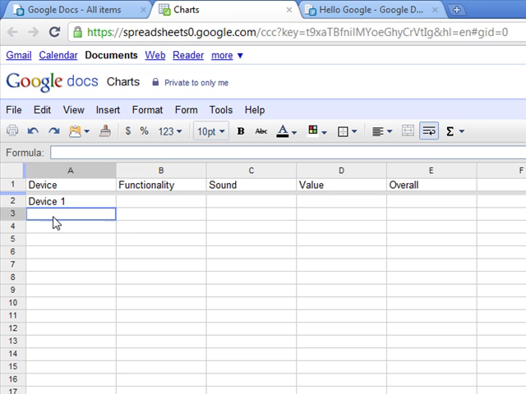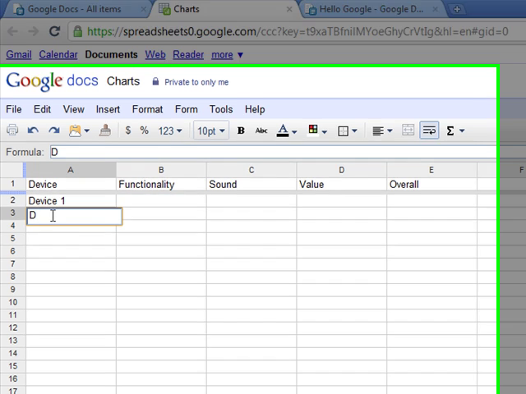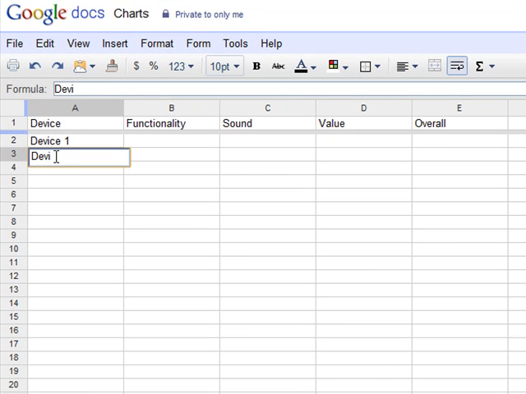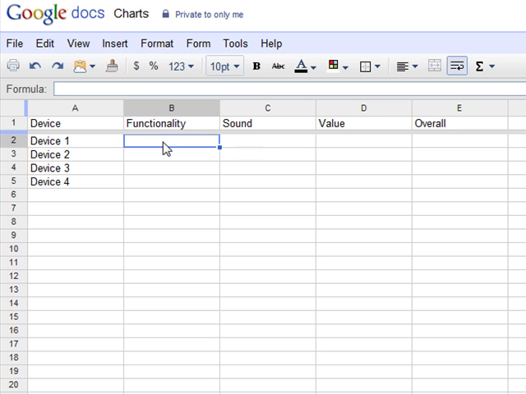And then in here we're going to go device 1, device 2, down to the next one. So these are, if you can imagine, device 3, if you can imagine we're doing a product test or something along those lines, device 4, and these are the various devices.